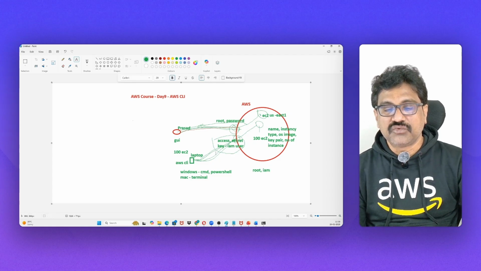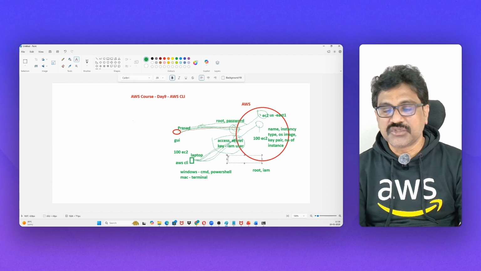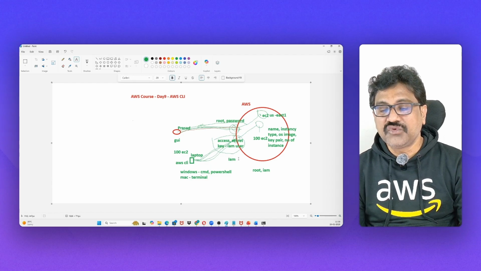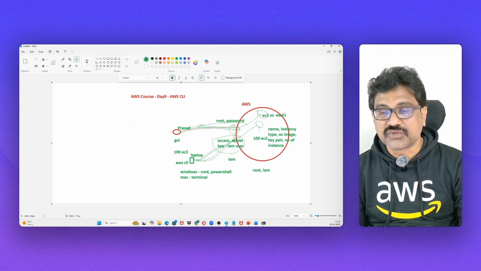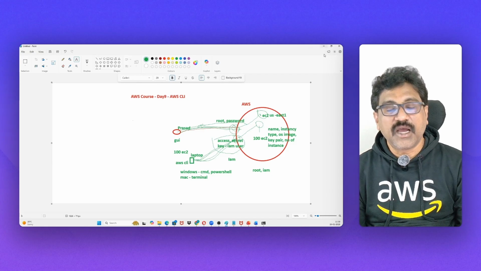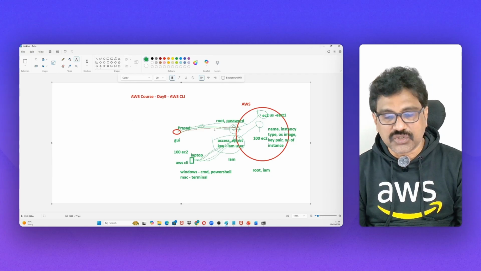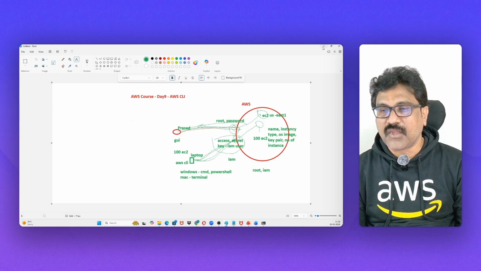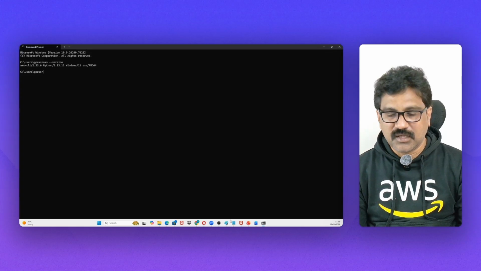Here also, I will create one IAM user. For AWS CLI, we will not use username and password as credentials for authentication purposes. We will use access key and secret key. Access key and secret key. So how to create that access key and secret key, I will show you. Already I showed it in the IAM concepts, so again, I will just show you.